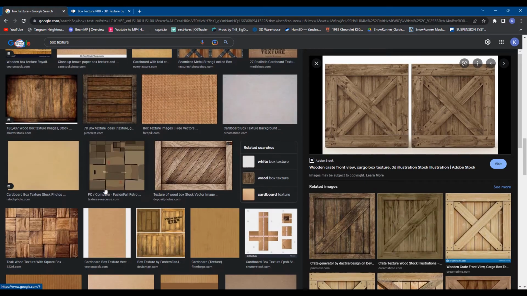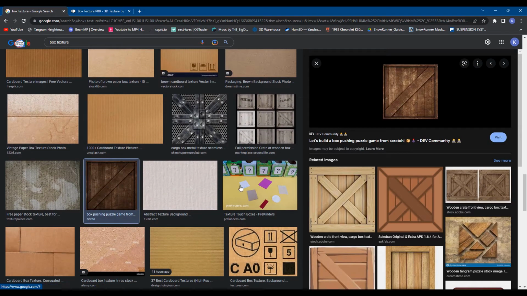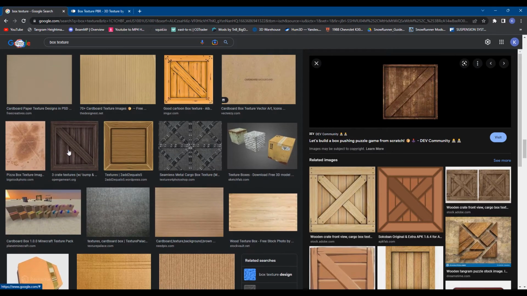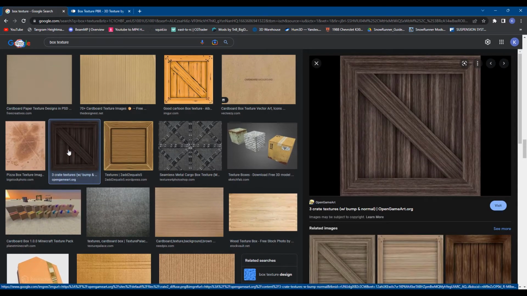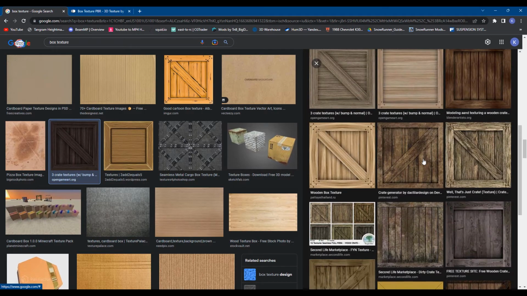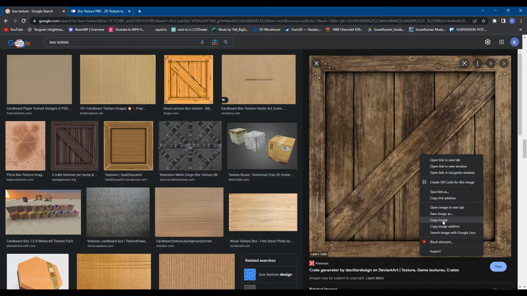Sorry, I'm picky sometimes about texture. This can kind of take a minute. So this is what sometimes is the hardest thing to do, is to find the right texture that you really like, honestly. Okay, this will work right here. So I'm going to copy this image.